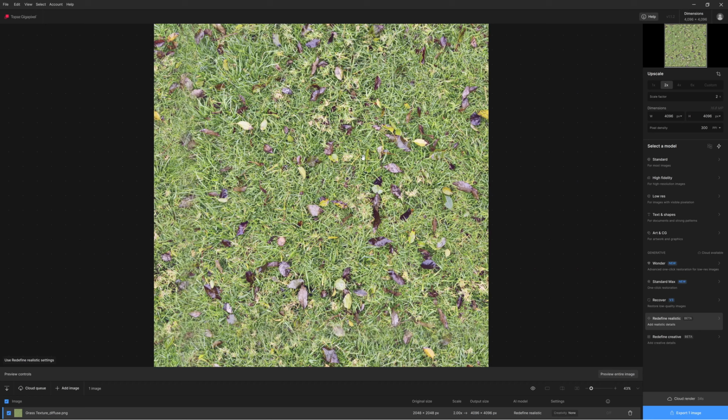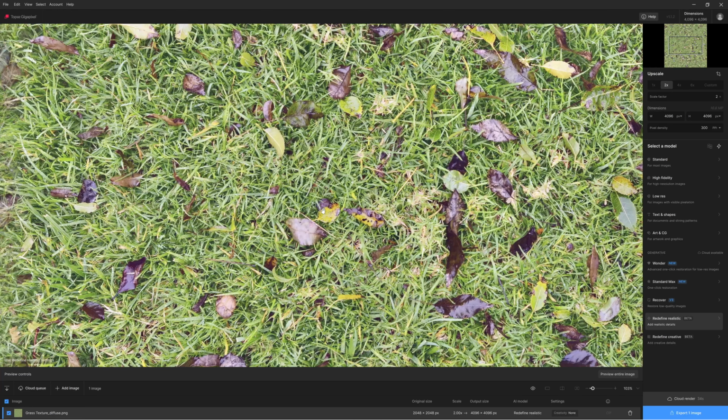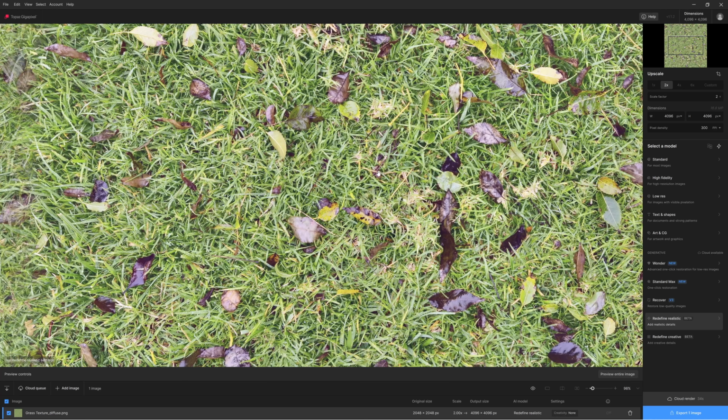So I have my diffuse texture in here. You can see we have the ghosting in here from making it tileable, and even if I pull in maybe to about 103%, you can see that the texture is decent, but I feel like with Topaz Gigapixel, we can make this look a lot doper.